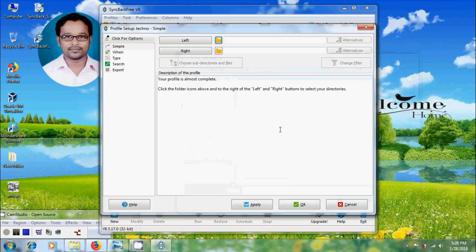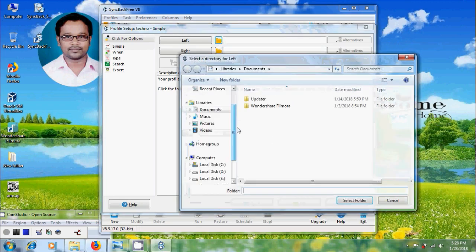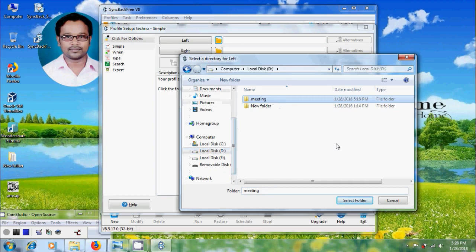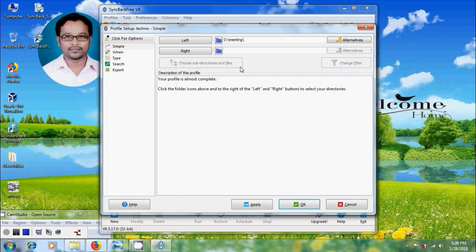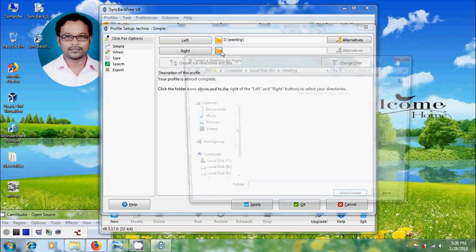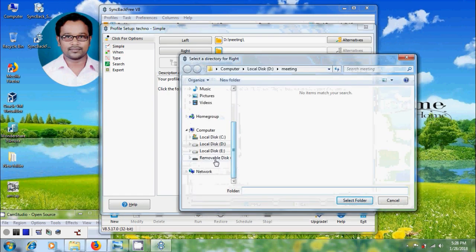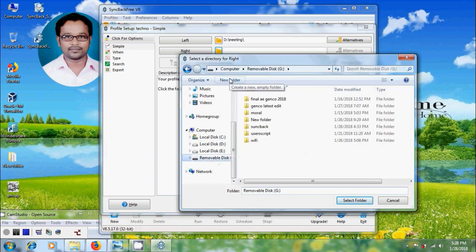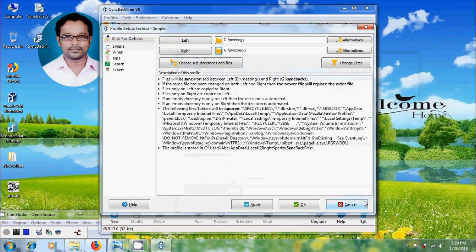Okay. Now we need to select a source folder which contains the data. Click here and select the folder which contains your data. And after that, select a folder on your removable drive to synchronize with this left folder. Click here. Come to your removable disk, and here I want to create a new folder and select that folder.